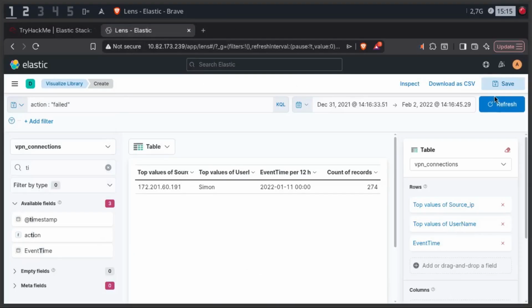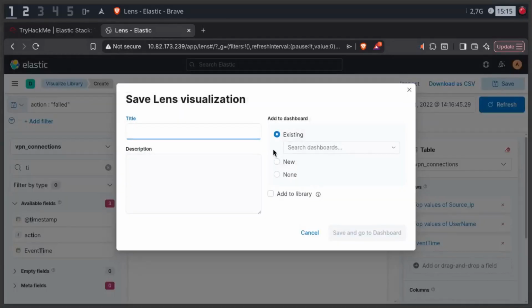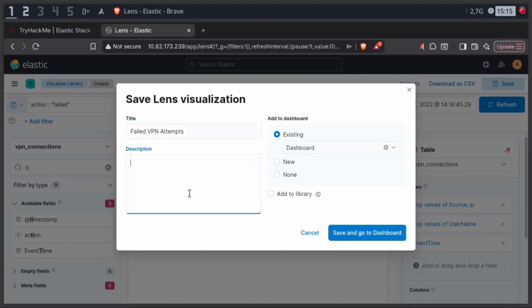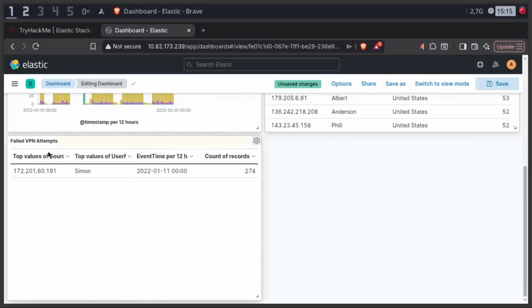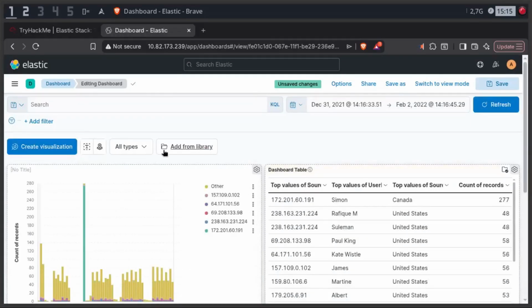Let's close this. Save, right? I can save and add it to the dashboard. So the title will be failed VPN attempts. If I can spell, and then I would just say self-explanatory. No, I'll just leave it as is. Okay, save and go to dashboard. Failed VPN attempts, dashboard table.